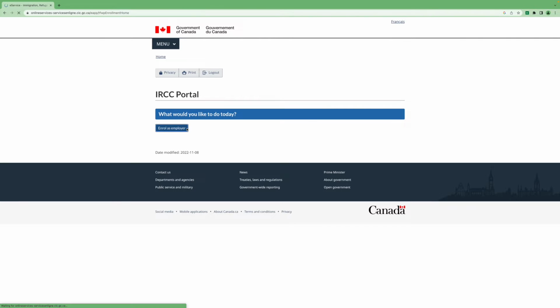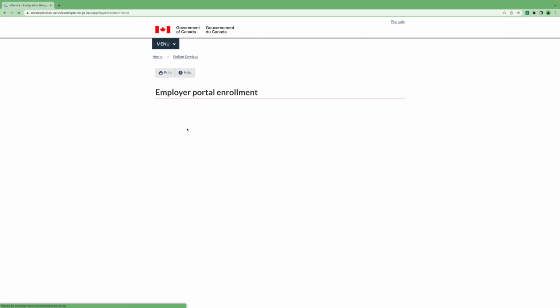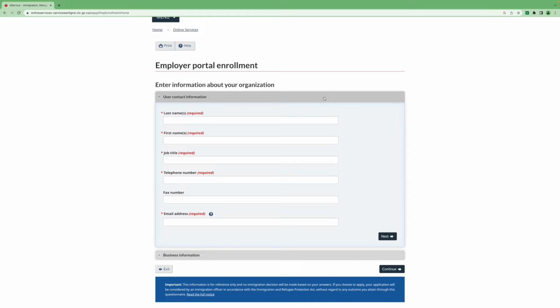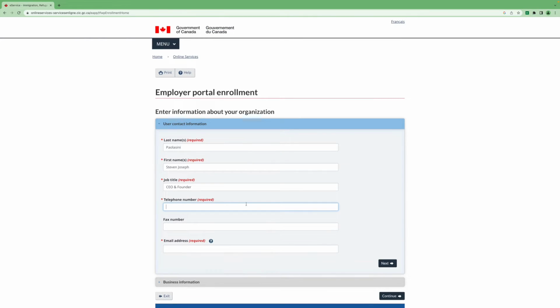Okay, so I'm going to do this specifically for the example of an employer in the case of startup visa. So you would put in, who would the user contact be? If you're self-employed, so you're applying for C11 exemption, or A77 as a startup visa applicant, you would put in your last names, your first names. Okay, so in my case, I would do this. My job title is CEO and founder. Here's my telephone number.